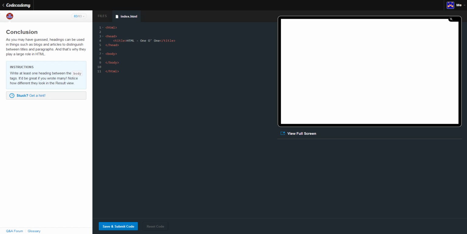Conclusion, as you may have guessed, headings can be used in things such as blogs and articles to distinguish pages and paragraphs, and that's why they play a large role in HTML. Instructions: write at least one heading between the body tags. Would be great if you wrote many. Notice how they look different in results. Menu.